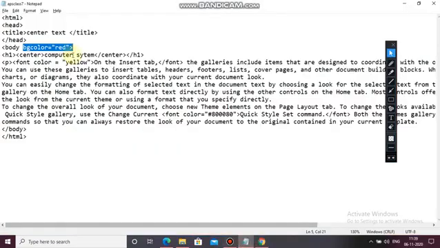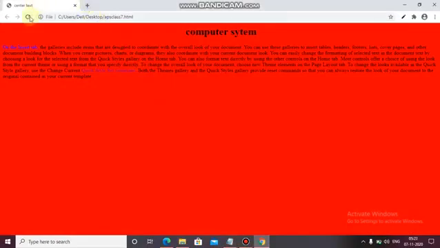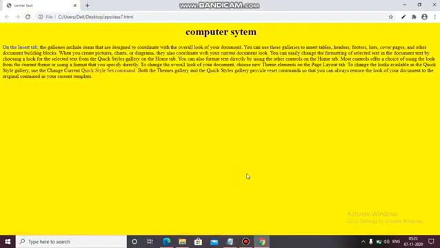Red, you can choose any color instead of red. Yellow. Okay, so now Control S and let's see if it changes or not. See, it has changed the background color to yellow. So by using BG color, you can change the background of your web page.